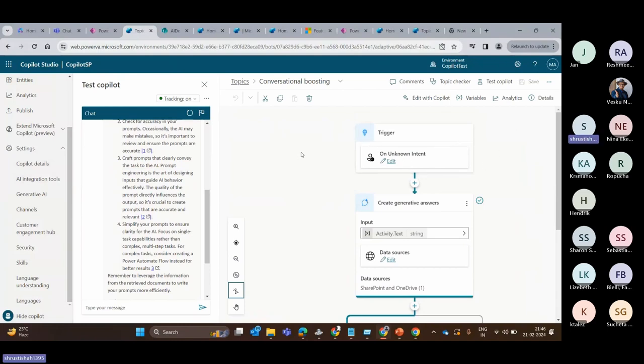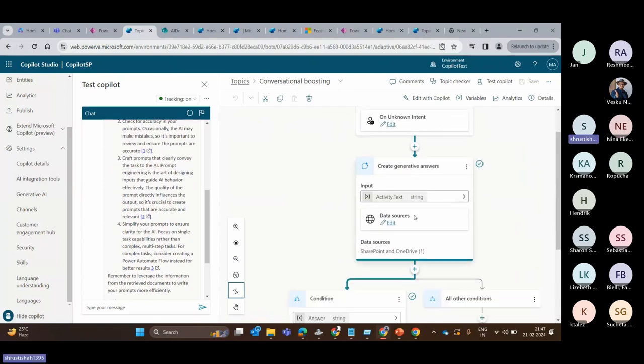The trigger, I did not create. I did not create any of the topics. You see, there is no topic created by me. It was just one website which was added. Next, it triggered on itself because it is using conversation boosting. It went ahead and used the generative answers action. I'll show where you can use this in your topics as well.